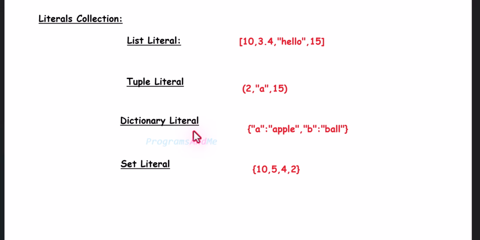And dictionary literals. Dictionary is a collection of data that stores values in a key value format. These are enclosed in curly brackets and separated by commas. Dictionaries are mutable and can also contain different types of data. And here you can see an example.